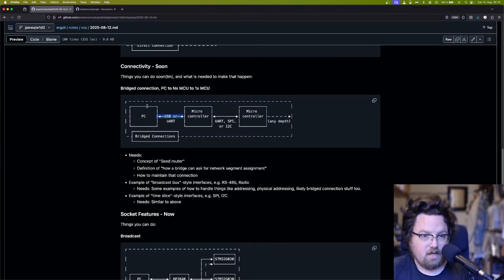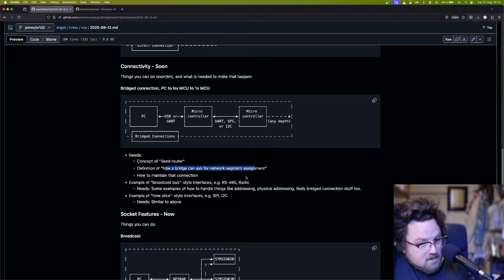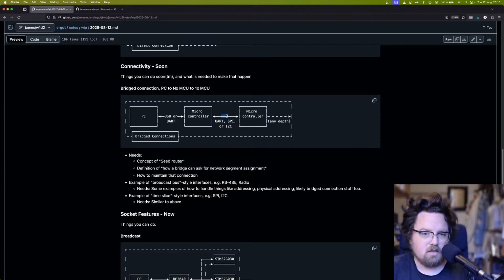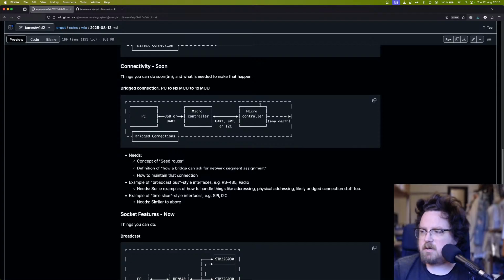And it'll get given it by the PC. And then it goes, cool, now I also need a network address for my downstream network, to make sure that that is unique across the entire network. So we need to define how a bridge can ask for a network segment assignment and say, hey, I'm going to use network segment 5. Does anyone have a problem with that? Or can someone tell me what it should be? And then keep that alive over time to make sure it doesn't fall out.